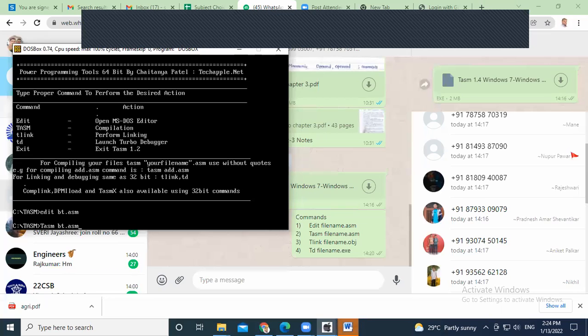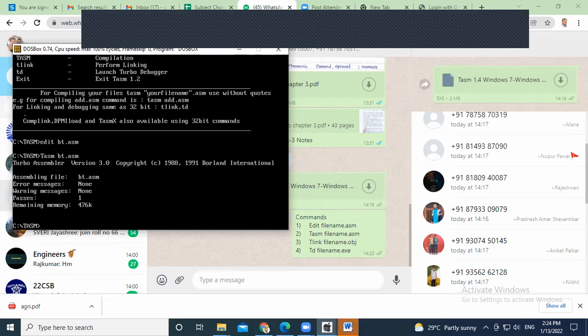If I press enter, it will show here no errors and no warnings. Warnings are none, errors are none. So our second command is used for compilation. After the warning messages are 0, we will move to TLINK with the object file. That's what we have to use.